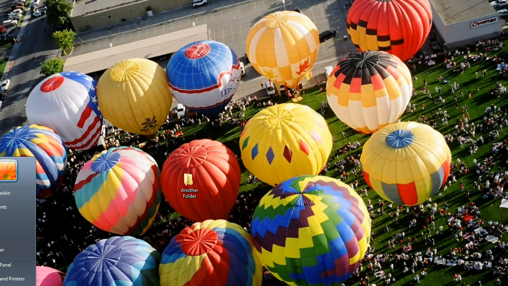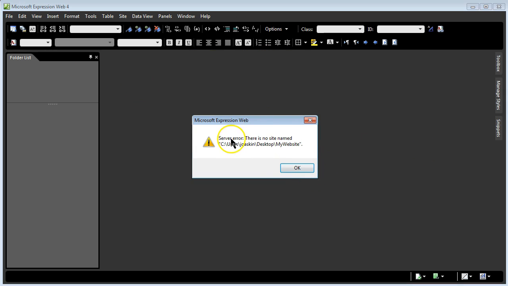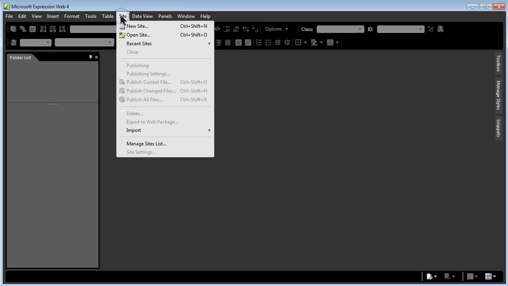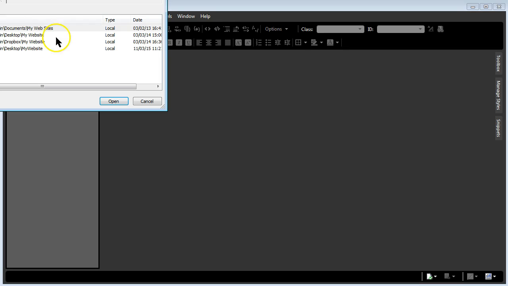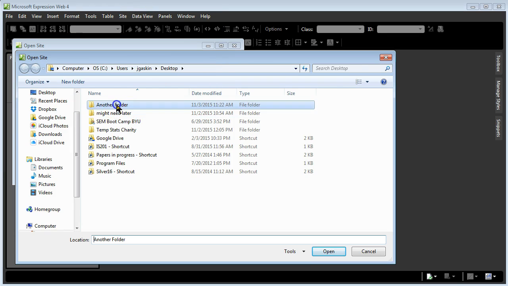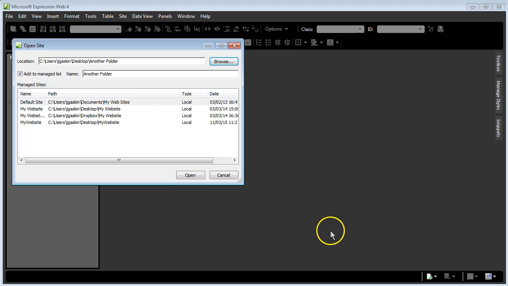And now I'm going to open back up my WYSIWYG. It says server error, there is no site named my website. Oh no! So let me go open that site. Here, site, open site. I'll go find it. Let's see. Browse another folder. There it is. There's my folder. There we go. I'm going to open this as my new root directory. This happens now and then. You move your root directory.